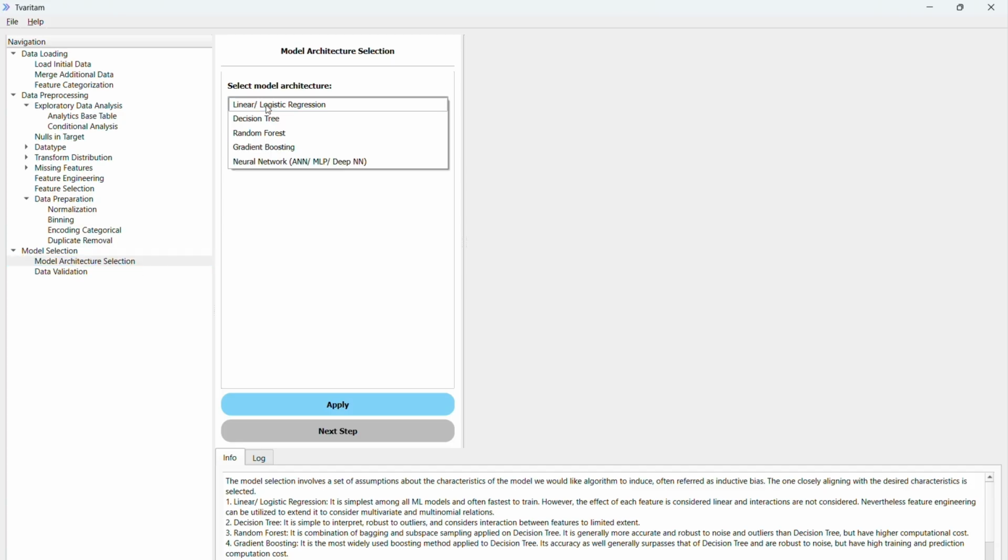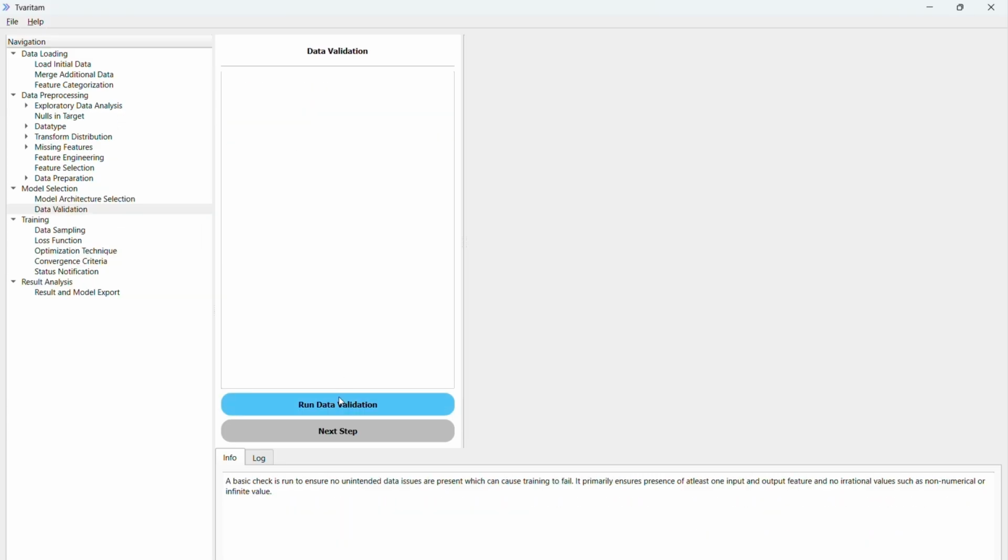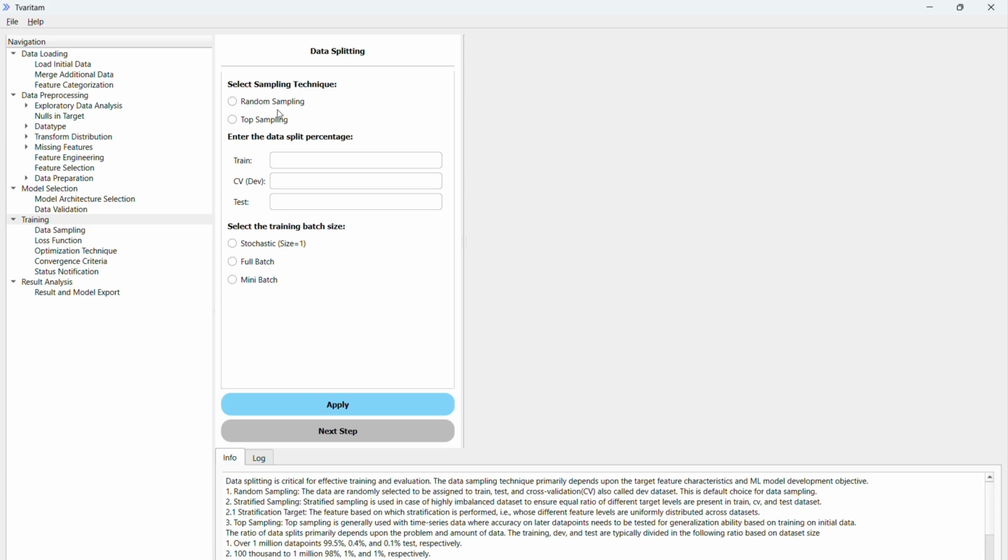we select linear/logistic regression. Once I select the problem type as regression, it will automatically decide to go with linear regression. If you go for classification, then it will automatically go with logistic regression. So in this case, we go with linear regression. I click on apply. It runs the data validation and now we can do sampling.